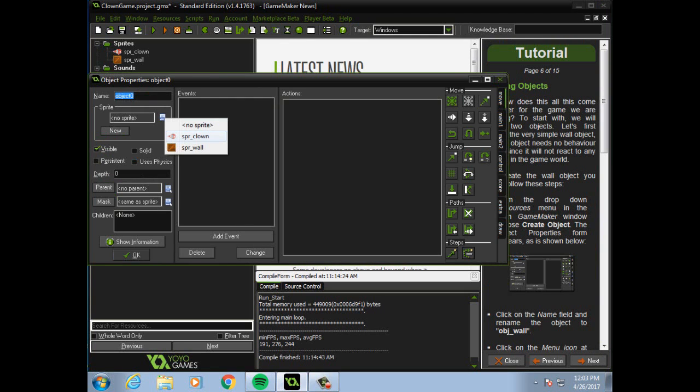We pick a sprite we want, and we will pick the clown sprite first, and we'll name this object underscore clown. And we want it to be visible because we're going to want to see it. But this is an object. We're going to put all our events and actions over here. So we're not going to have this solid because it's going to be moving around. And we'll have all of our events and the actions that take place during the events in here. So we'll do that later.